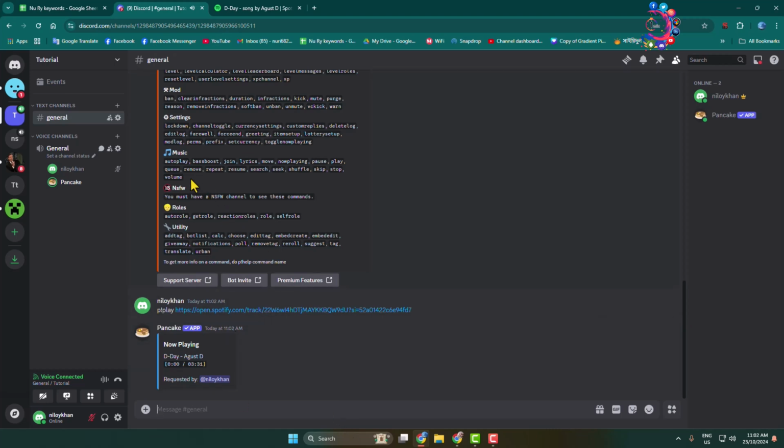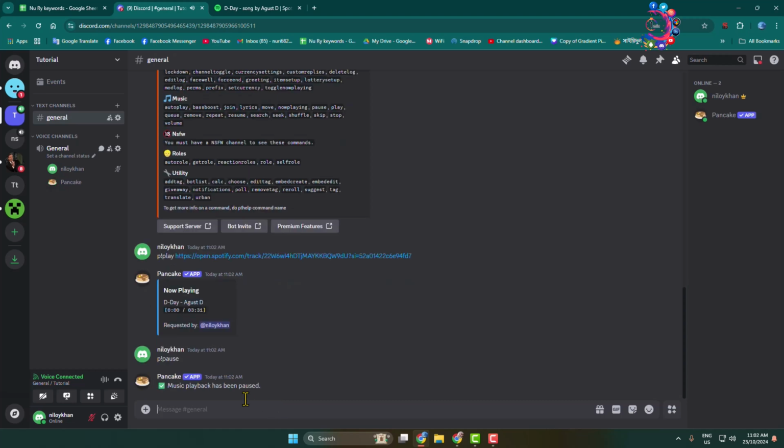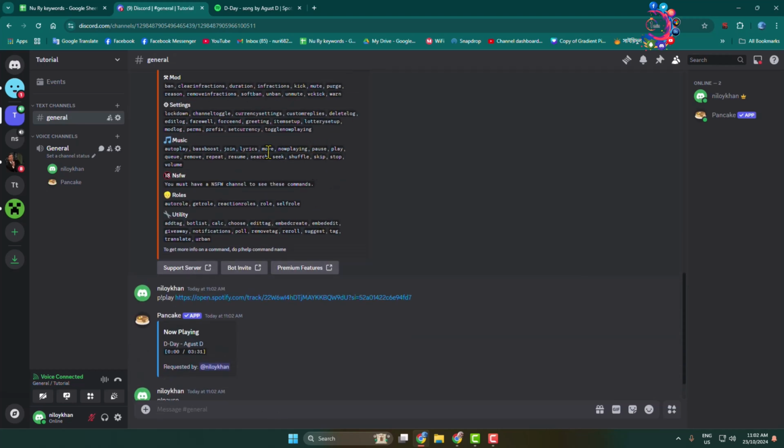Now to pause the music, use this command p!pause and your music will be paused. And we can see more commands for music.